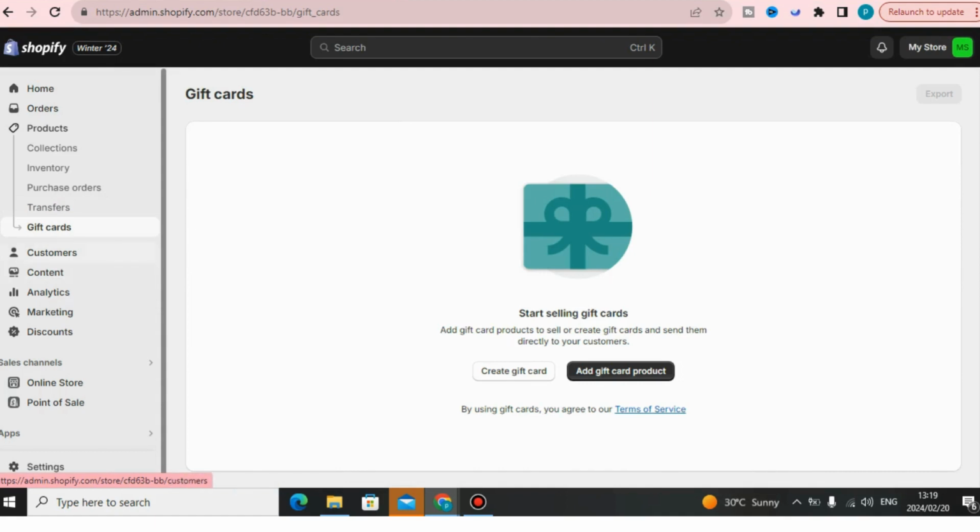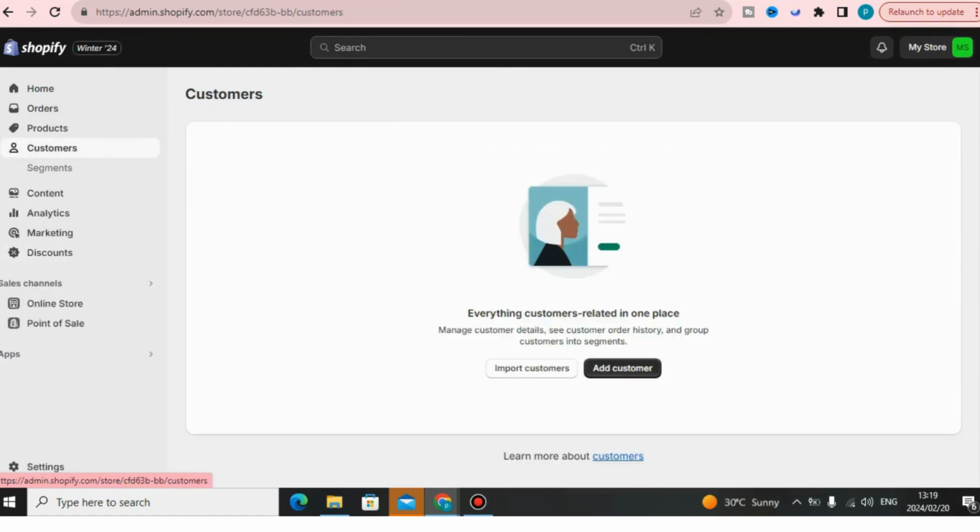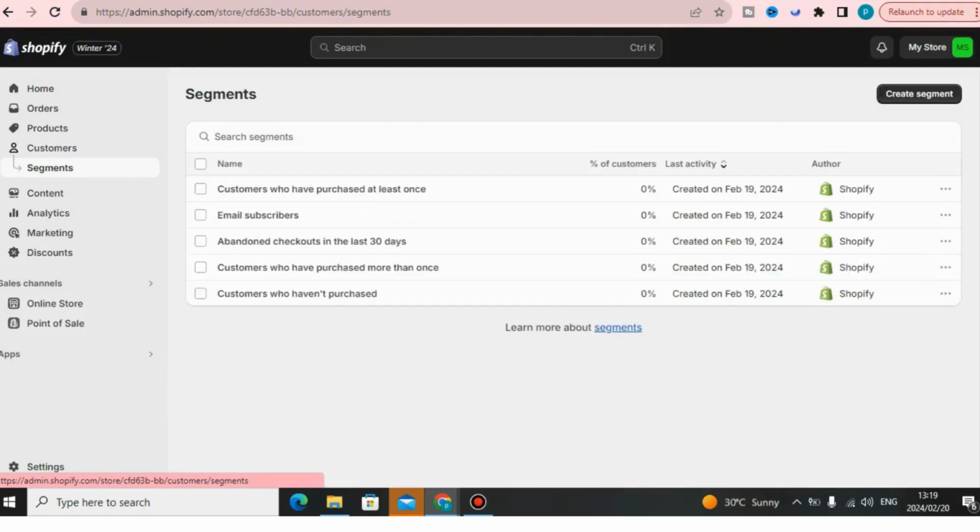You can also go to Customers, where you know where your customers live. If you already have your own existing customers, you can import them here, guys. You can also add a customer. You can also do segments, so that you can filter your customers based on what they do on your store. As you can see, all of those things.